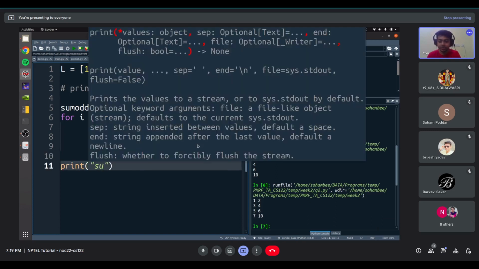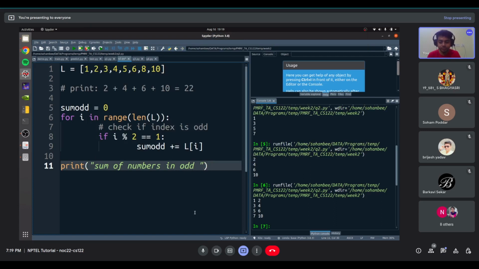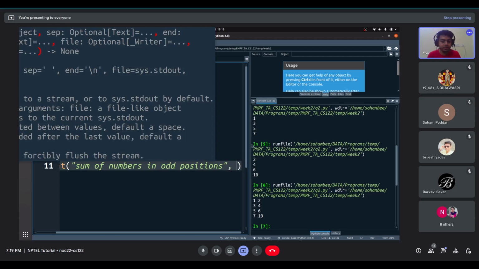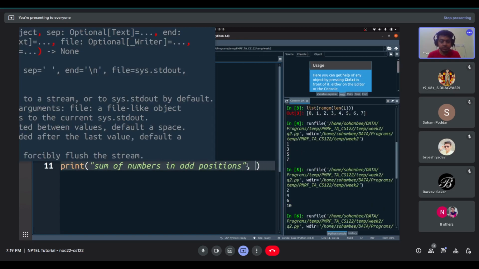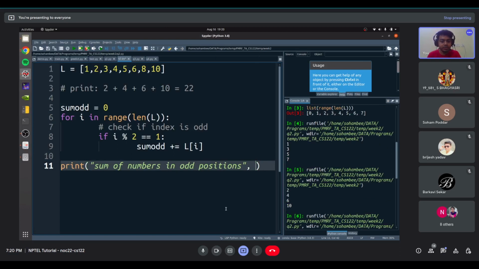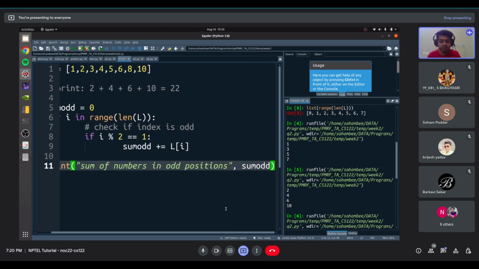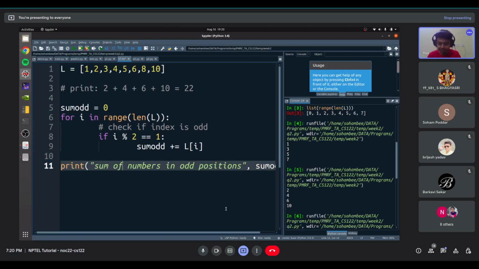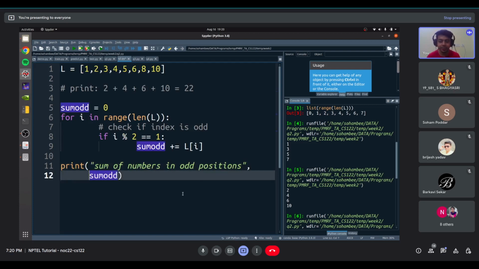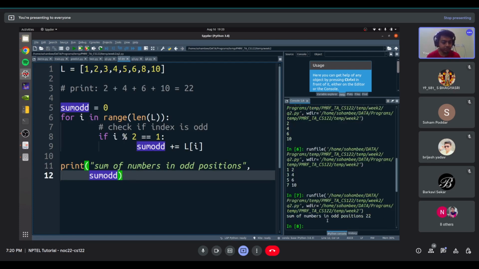say, sum of numbers in odd positions, comma, and it's sum_odd. So this is what you write. Okay, it's going over next, and you can also write it like this. If you print this, you can see that it prints out 22, the sum of odd numbers.